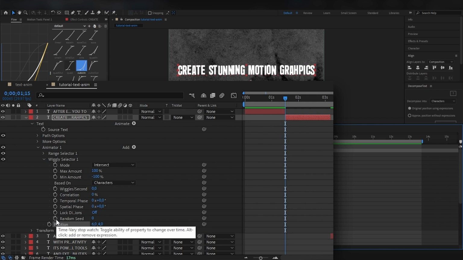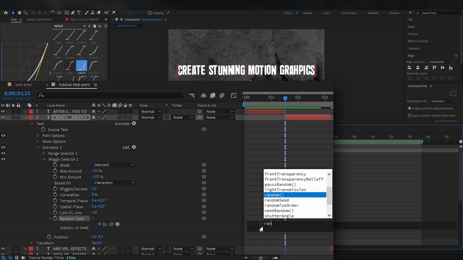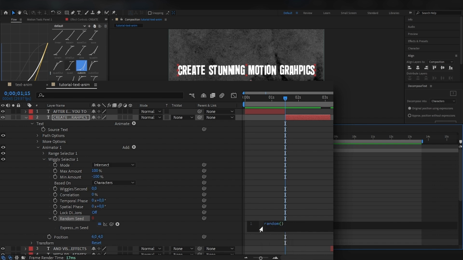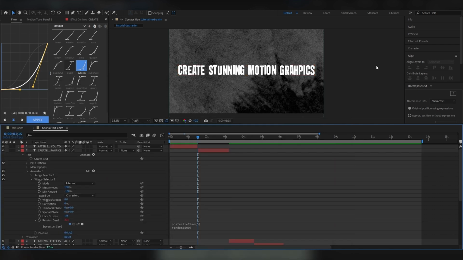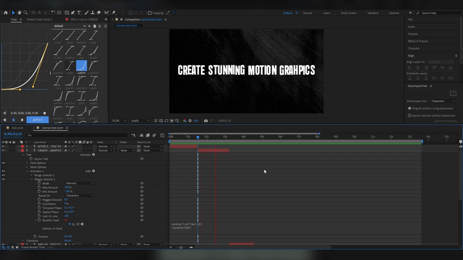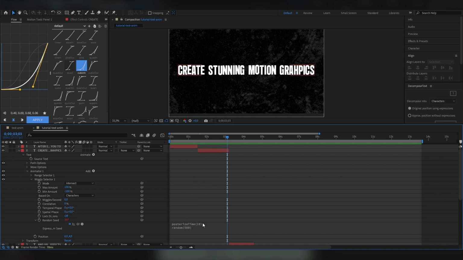And we're going to hold Alt and press the toggle on random seed, and we will change to random. Maybe make it 500. And we're going to also add posterized time. Maybe like 5. And here's the animation. Create stunning motion graphics. So we add just a little bit of wiggle to the letters. Yeah, so the higher the posterized time is, the faster the movement of the letters will be.